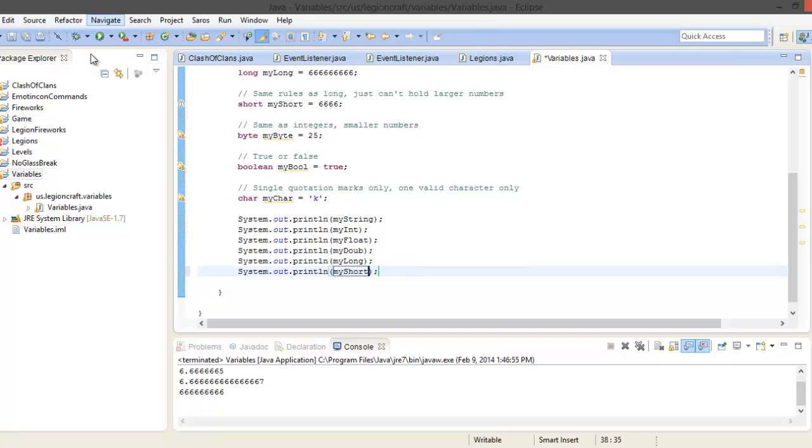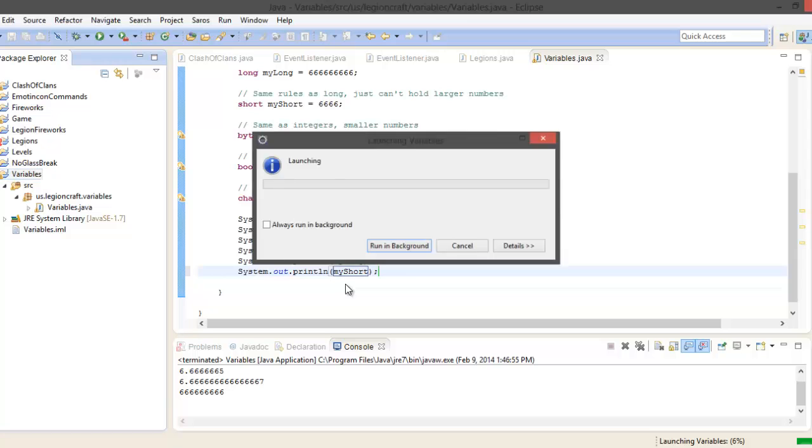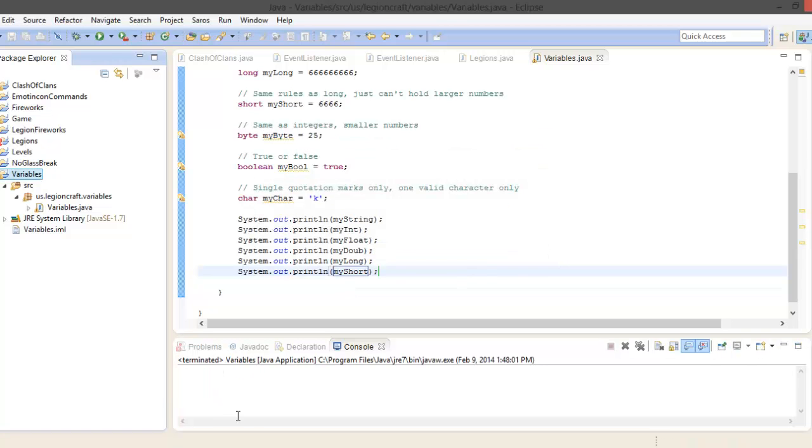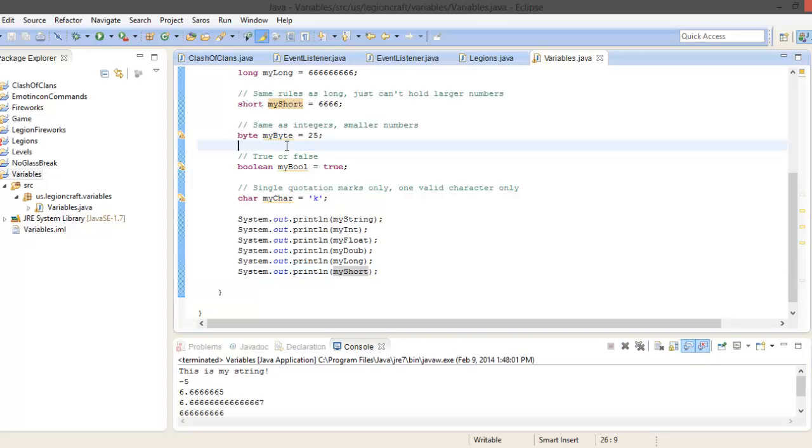And we run this, we save it, and we run it. Okay, and there we have my short. And it'll print right here. 6,666, and that is almost the amount it can hold. I just used a lot of sixes when I did this. I don't know why. And again, it has the same rules as long, but it holds smaller numbers.